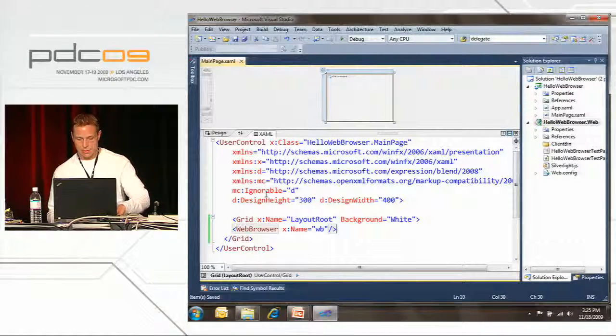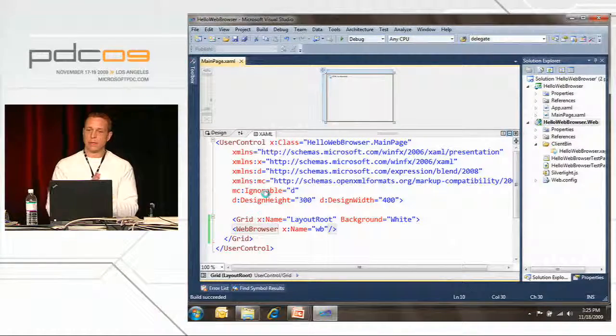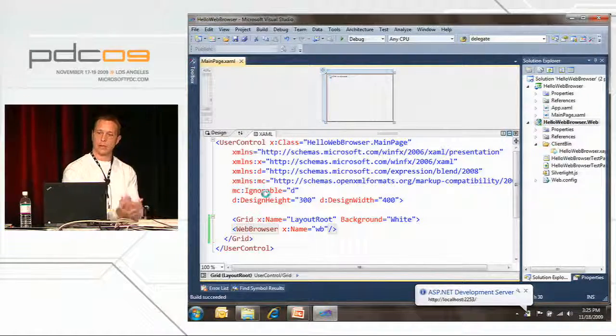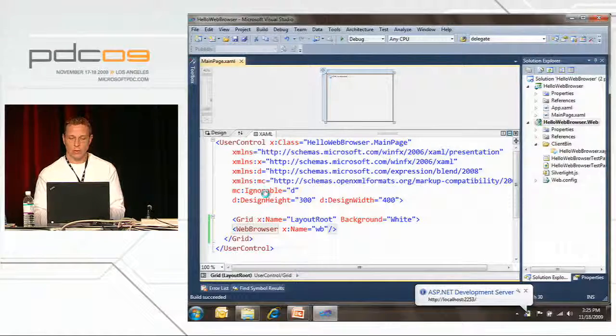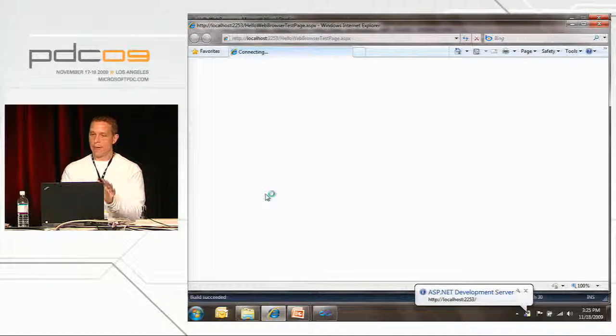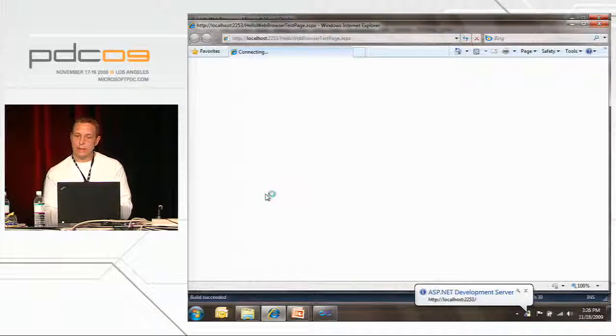Maybe not. Let me go ahead and run it. So the first thing you're going to see is I just had a default Silverlight app. I put a web browser control on there. I didn't actually set the source. I'm going to go ahead and run it, and you're going to see it fail because we can't display HTML content.